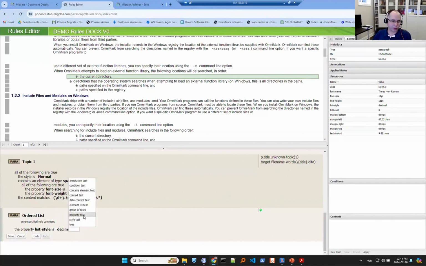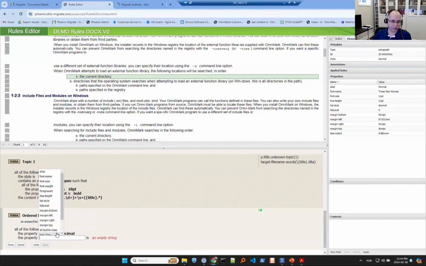And I can do another property, and this is going to be list level. I actually don't think there is more than one level here. So this test may not be relevant. We could just get away with list style is decimal. So you can have a rule just based on a single test, right? And then I call it this order list. So I have copied from here because I have this done. So I got my order list.